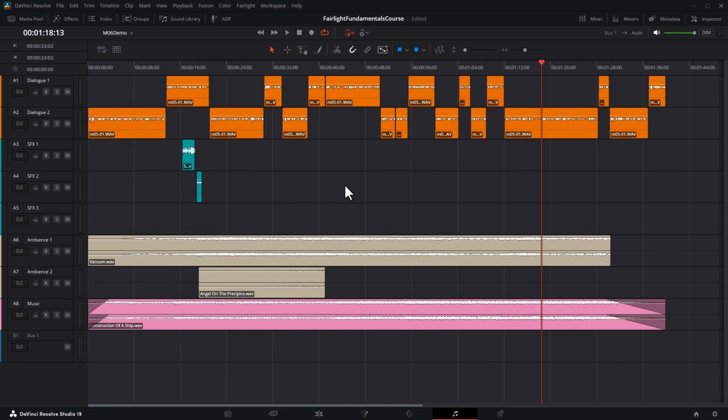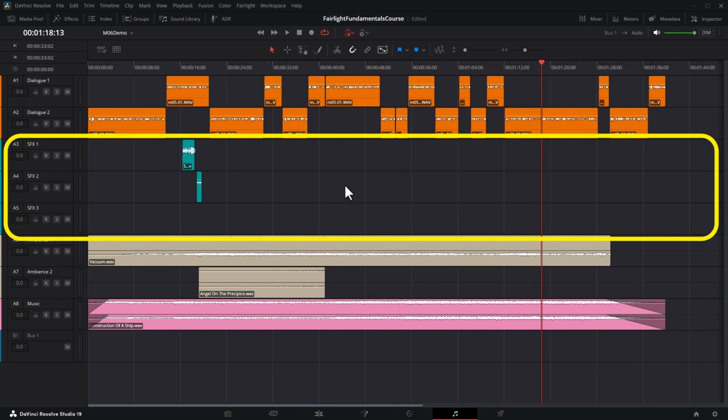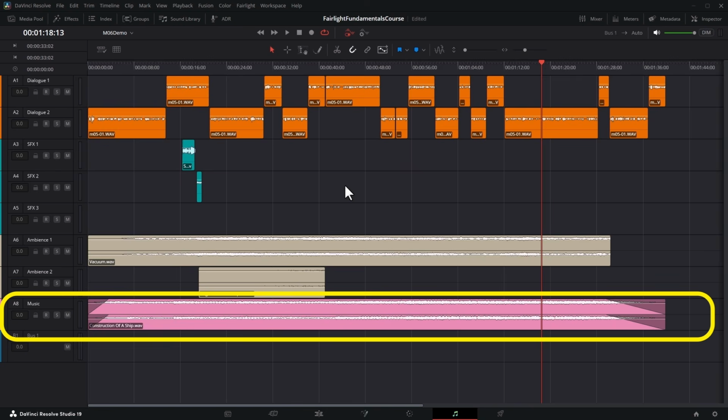Here we are back in Fairlight, and what I've done is I've set up a few different tracks. I've also color-coded them. These orange tracks are dialogue tracks where people are speaking. These teal tracks are sound effects tracks. We've got a couple of ambience tracks where we want to add background ambient sound. And we've also got this pink music track.